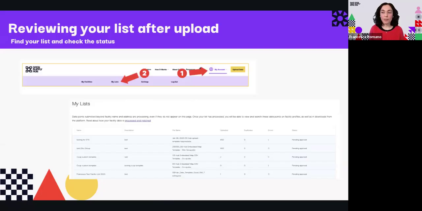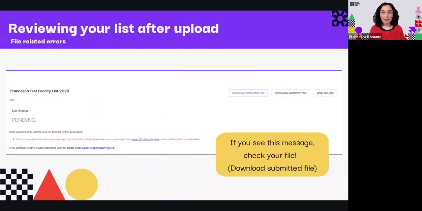If you decide to come back later, here is how you can find your list again. Just go to your account and then go to this section called My Lists. Here you will see the complete list of all the data files that you have uploaded so far. Click on the list that you want to check, and then you can open it and see the details.